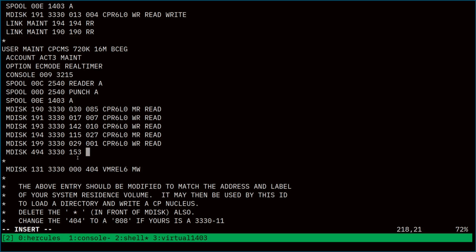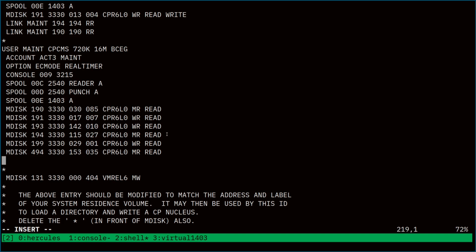And how big did we say 194 needed to be? It needed to be at least 30. So again, let's be generous. We'll give it 35 cylinders on CPR6L0. And it looks like 194 is a multiple access disk, so we'll do MR and set the read password to read. Again, not great passwords, but you know how it goes. Okay, so that is going to be our new... I'm just writing this down as I go so I can refer to it later. So 494 starts at 153 for 35 cylinders.